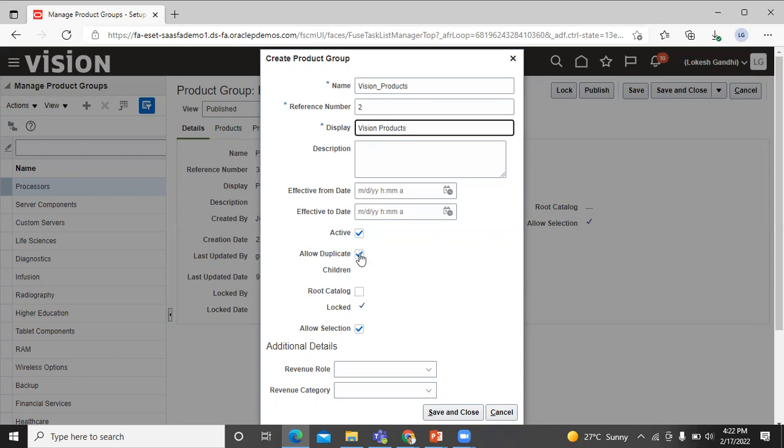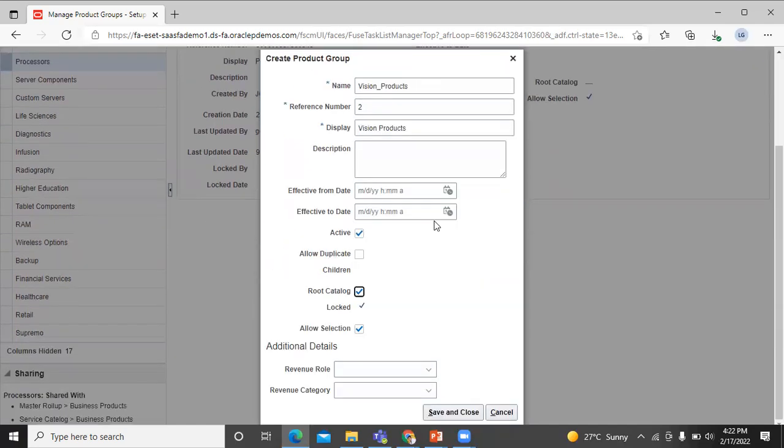Deselect Allow Duplicate Children. You must deselect this checkbox because the same product group cannot appear multiple times in the sales catalog hierarchy. Let's check Root Catalog. The root catalog is the top product group in the hierarchy. All other product groups created under it are considered subgroups. Leave Allow Section Selection as checked. Click on Save and Close.